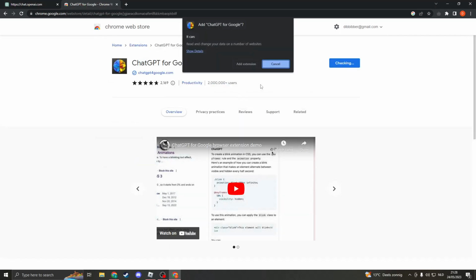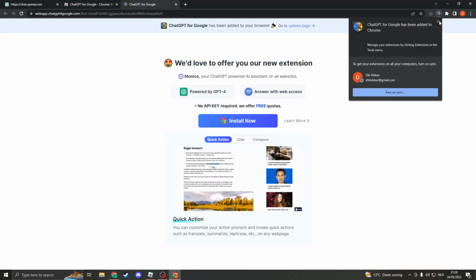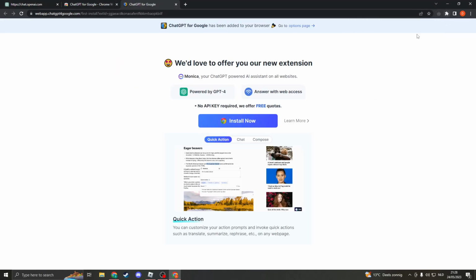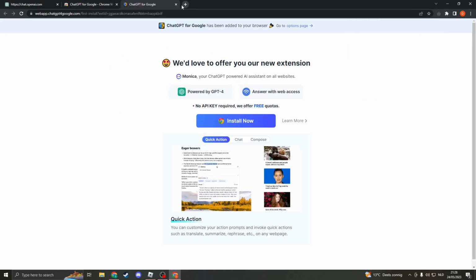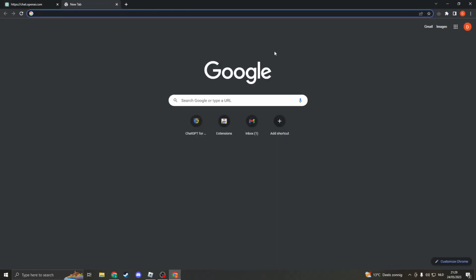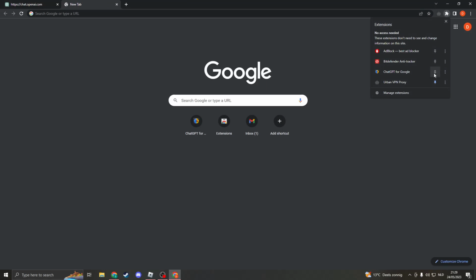Here, click on Add to Chrome and click on Add Extension. It will download the extension, and once it's done, it should open up this. Now you can close this down and open up a new tab. Now please close and add, and go to the extension icon right here and pin ChatGPT by clicking here. Now ChatGPT is pinned to your taskbar.